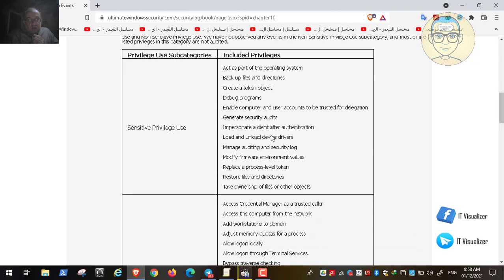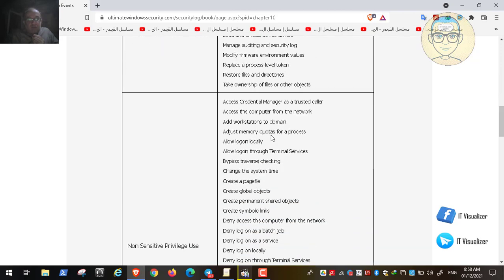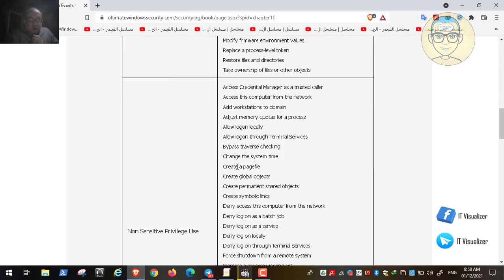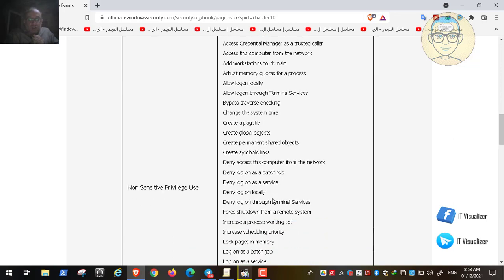Okay, and so for example here we have a lot of things. Non-sensitive, for example, is the opposite. Non-sensitive privilege use, like allow log on locally. So he will not monitor log on locally. This is not a sensitive privilege. Okay, deny log on as batch, deny log on as service. All of these are deny, so we don't need to monitor the deny of log on as a service. Shutdown, force shutdown from a remote system. This is not a sensitive privilege. Okay, so it will not be monitored.